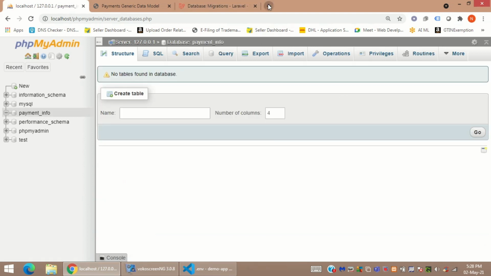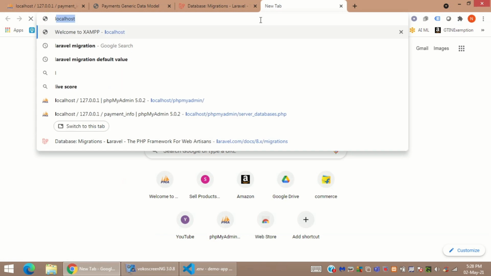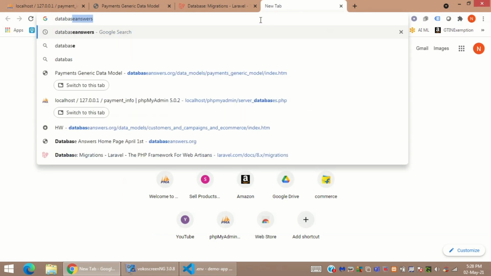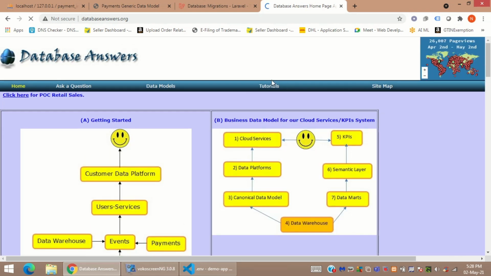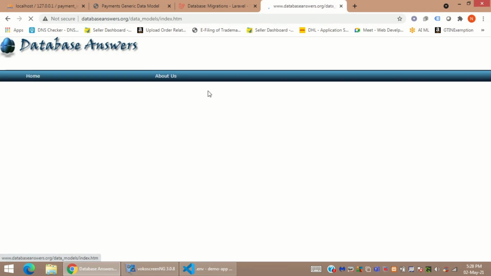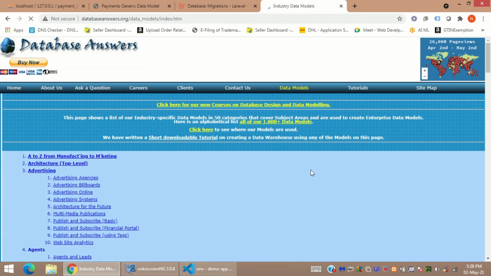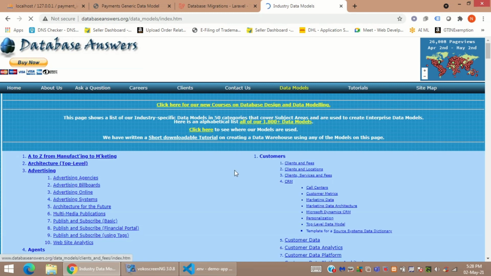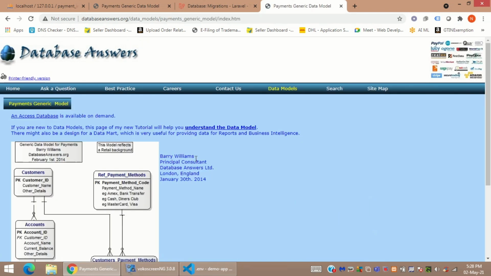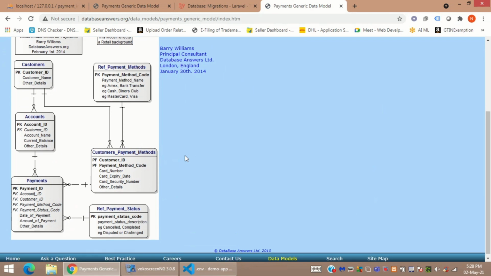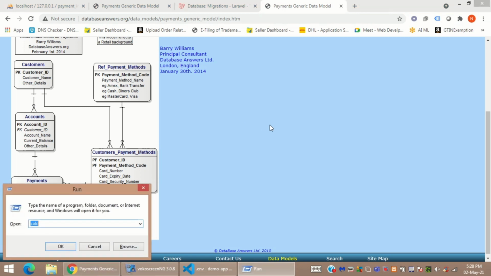Now with this, I'm just going to open the localhost database. Search on Google, go to data models, and I'm going to pick one of the data models which I actually like on this website a lot. They have done a lot of research. So today I'm going to do the migration of the entire table that is shown over here. That is the hands-on practical demonstration.